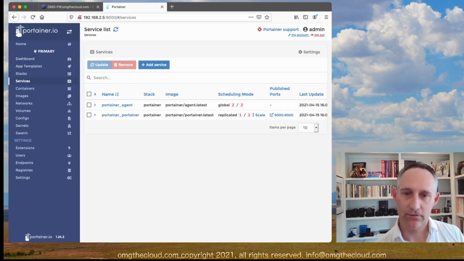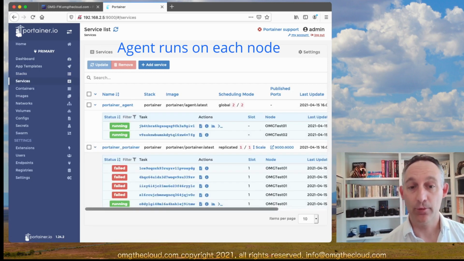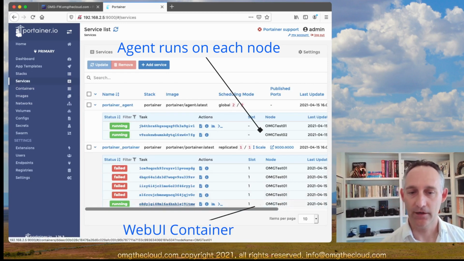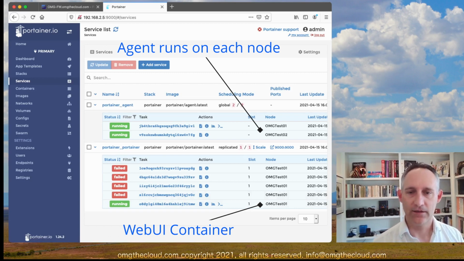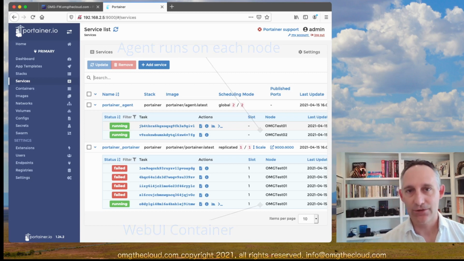So if we expand these out, this is the Portainer Web UI itself, and we can see it's running here. It looks like it started up a few times before it worked out what's going on. We can look at that later. And secondarily, our Portainer Agent, which is running on each of our two nodes, so OMG test 01, OMG test 02. And this is how we're able to communicate and talk to those over a nice web UI without having to get too deep into the command line.